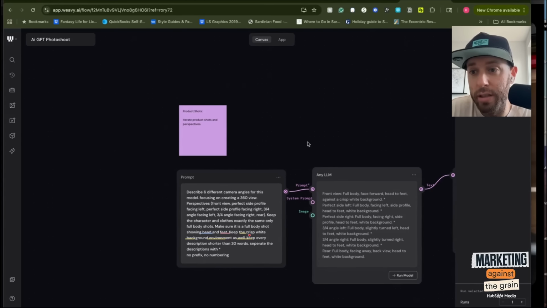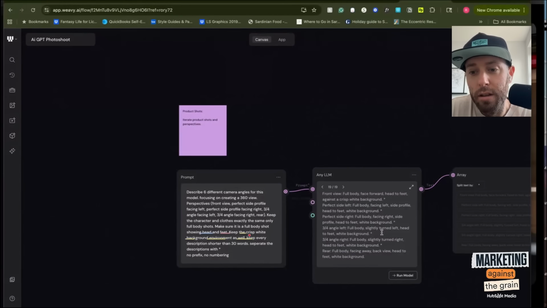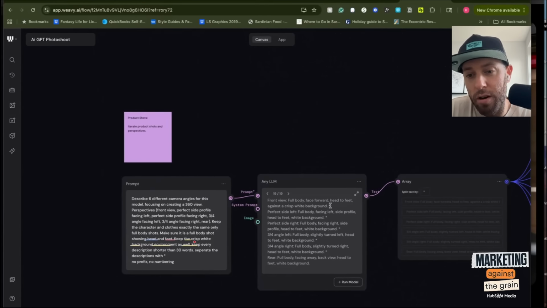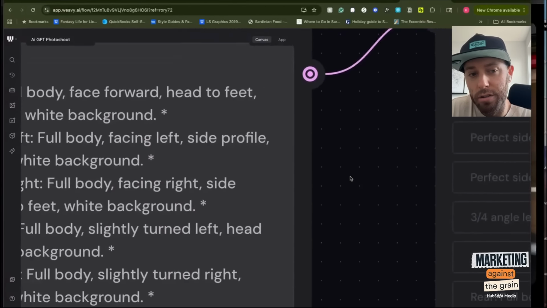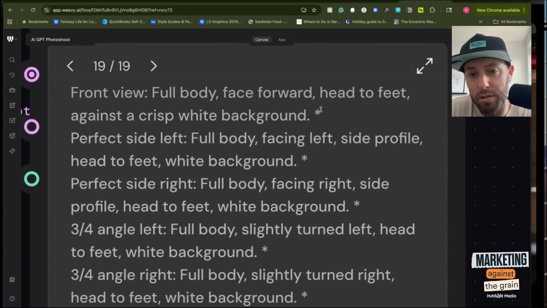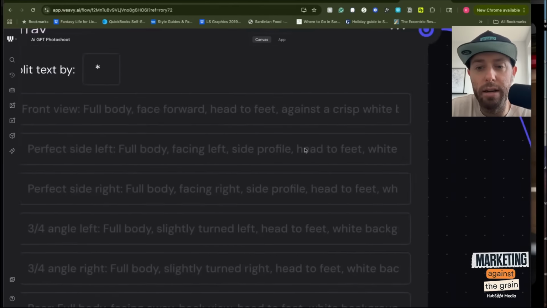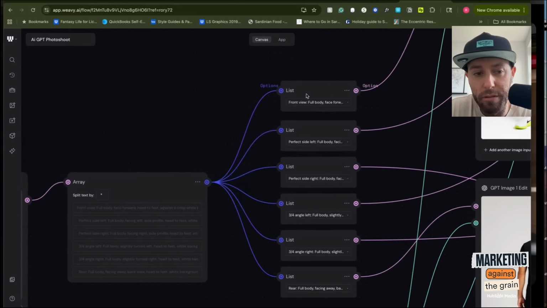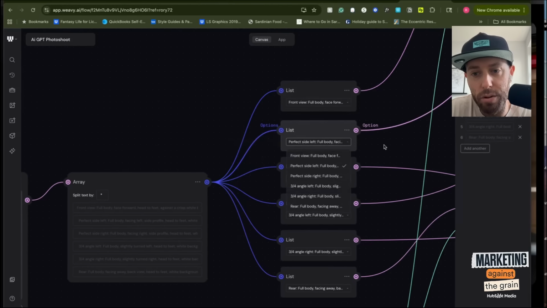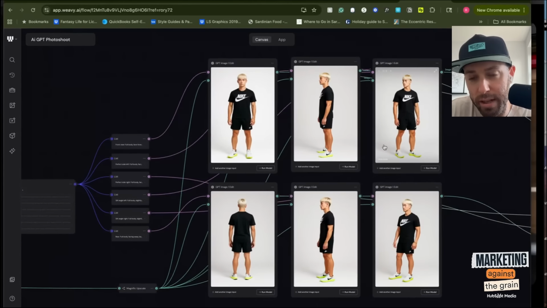This might sound confusing, so I'm going to try to keep it simple. The reason we want each to end with a star is so we can use this thing called array, which will split every prompt by the star. Every time you see a star in here, that means separate, new prompt. Then we're able to split them out and run them to these different list selector views. Each individual one is a prompt, and then we can run them simultaneously.